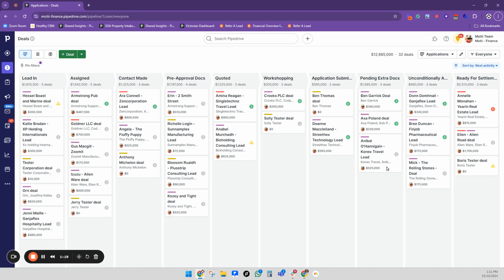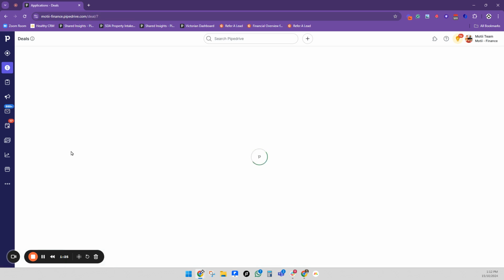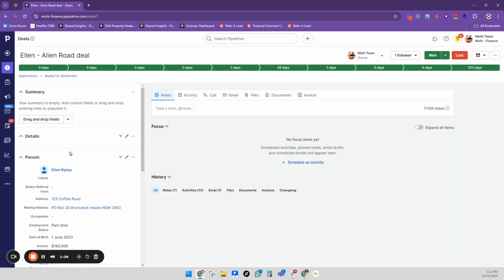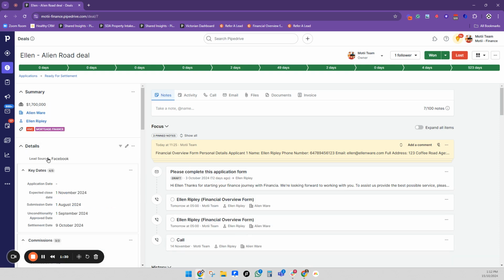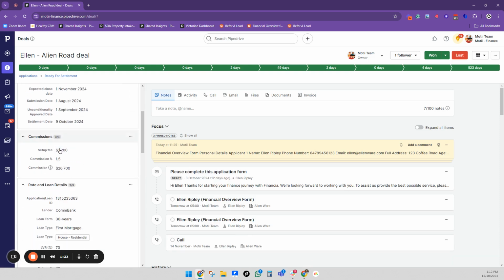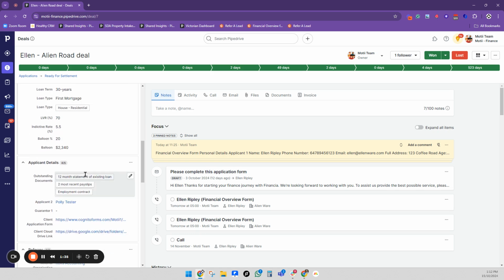You also want to make sure that you're tracking key client information with custom fields. So if we dive into the system here, if we have a look inside of a deal, some of those key fields can be things like the key date fields, commission fields, loan rate and detail fields, application details where you're tracking the outstanding documents and who the applicant 2 and 3 are and who the guarantors to the loan are. Don't forget the link to the client application form and the automatic creation of your cloud drive as well, or a folder in the cloud drive.